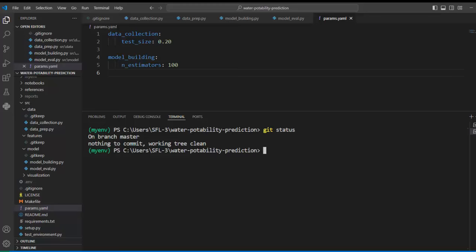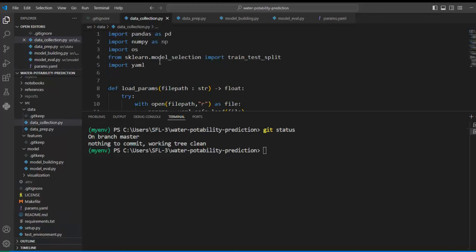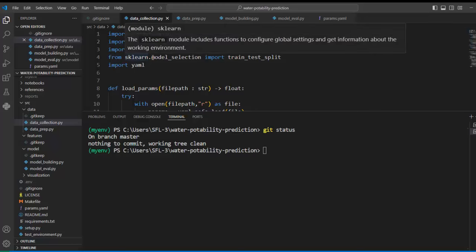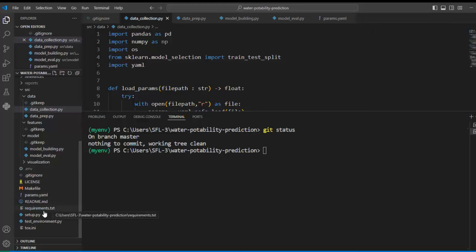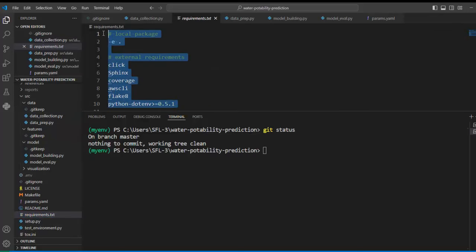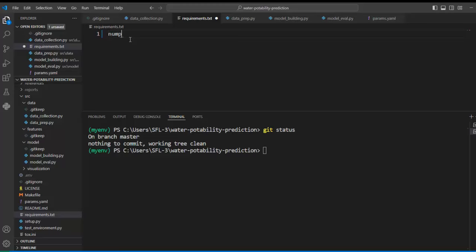First, we have to install dependencies. So as you know, here we require pandas, numpy, sklearn and YAML as well. So you can see in cookie cutter, the requirements.txt file is already available. Let's click on this. Let's remove all this, and we require numpy for this project, pandas for this project, scikit-learn for this project, and YAML. So for that we have to write pyyaml.